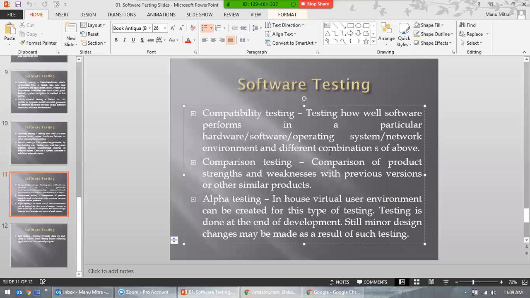Okay, just an example. It can be any software, not Firefox or Chrome, or it can be any web application, any client application. So that's comparison testing. You want to compare the two products with different versions. What does this version do? What does this version not do? Okay, all those things. Let's go to the next one.